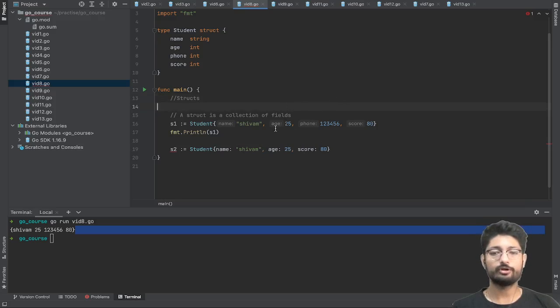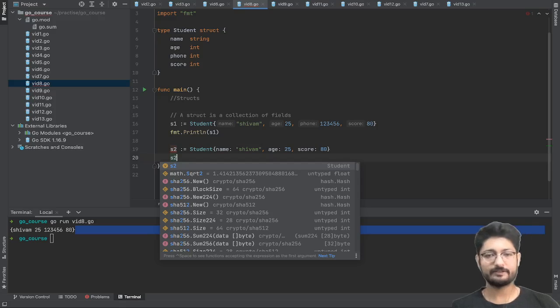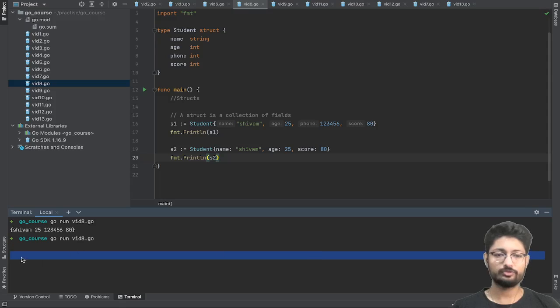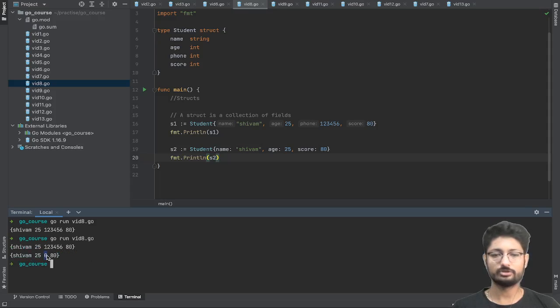But if we have not stored the phone number, then because it is an integer, it will automatically take it to be 0. It will fill it with a starter value. So if I do fmt.Println of S2, because the order is the same, you will understand that the phone number turns out to be 0. Because it's not entered, it turns out to be 0. It will not be some nil value or something like that.